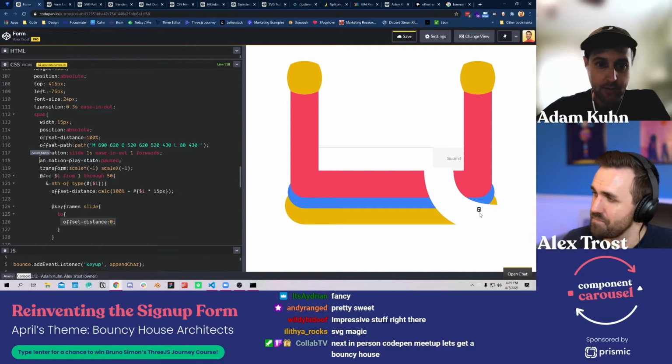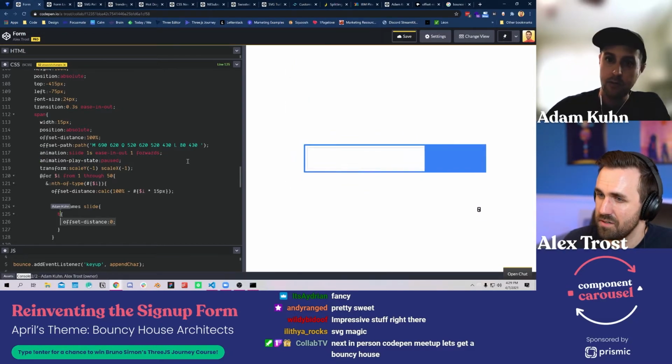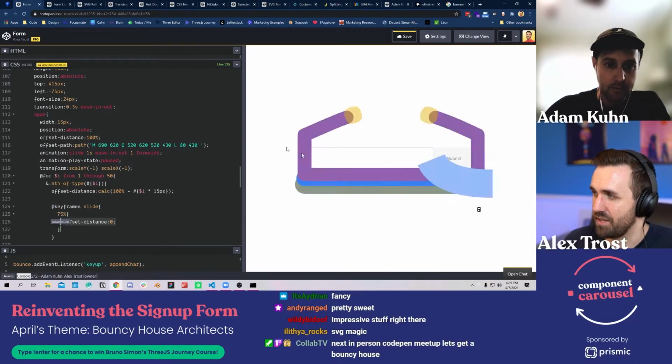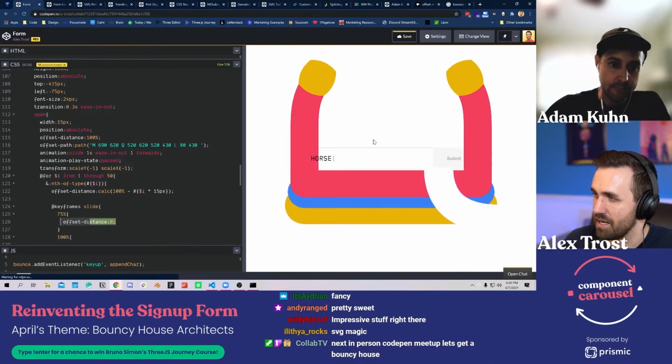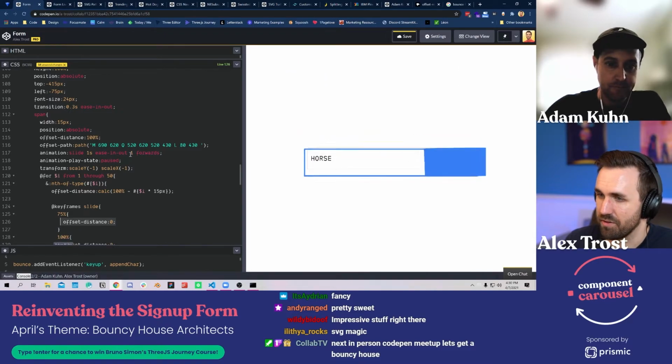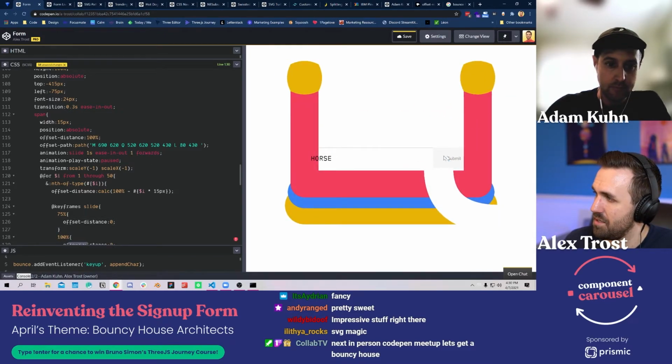So eventually that will only move along that path when we hit submit or do something like that Adam wants to trigger. But yeah, that's how this is working.